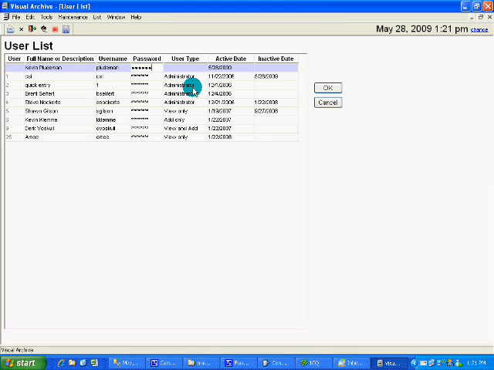And now here is an important consideration when setting up new users, and that's the user type. There are 4 different user types. The top level is administrator. An administrator has privileges to do anything in Visual Archive. So any features are available to the administrator.